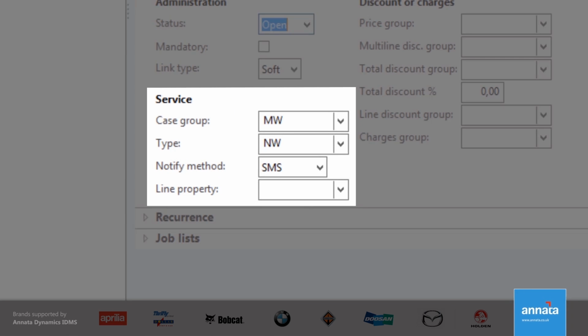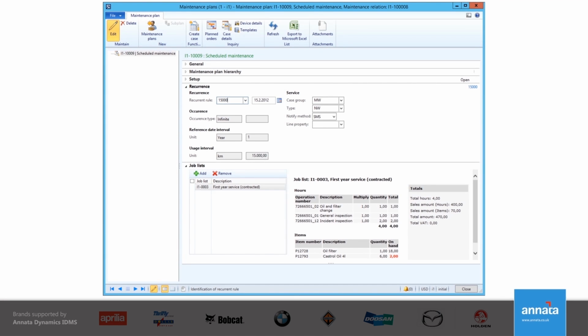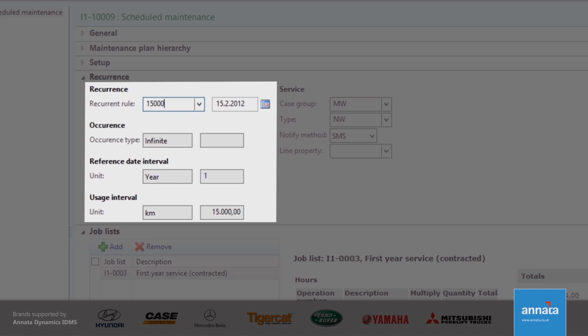This base information also helps me to produce reports on the costs of maintenance across groups of devices. The case group selection is where we control these costs and how they are accounted for. The notification method enables the driver or operator to be informed when their device needs servicing. The manufacturer will lay down the rules for how frequently the device will need servicing. Through the recurrence section, I can ensure that we stick to these rules.